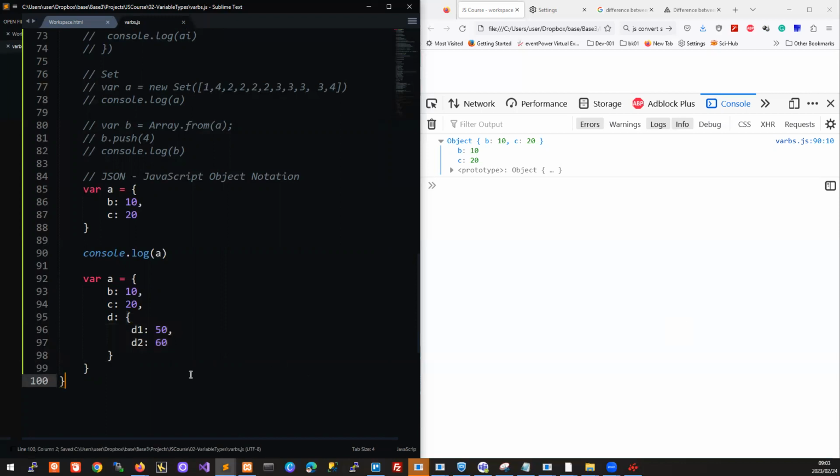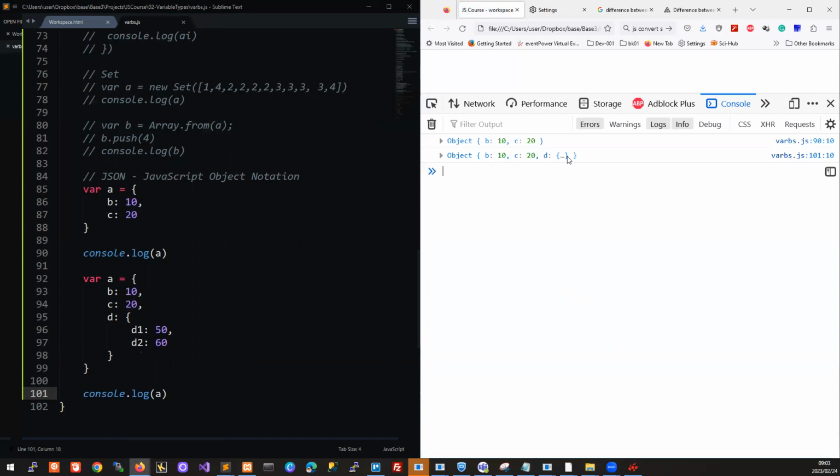So if we run this, or if we console.log A, then we can see here B and C are the same, but D we can see is an object. And if we untwirl this, we can look into that. So we can see D is an object which has the sub attributes D1 and D2. And I've been using integers just for simplicity, but you can have any type of value on the value side.